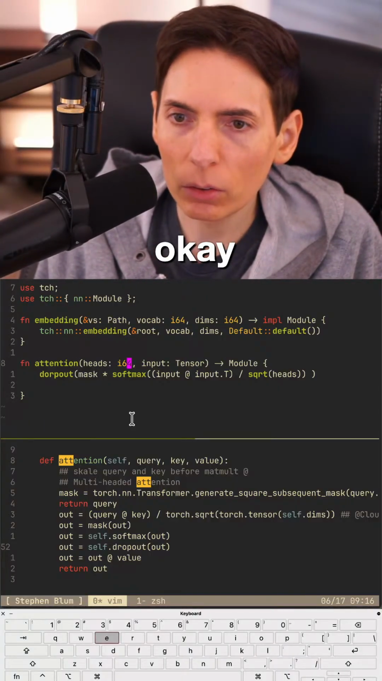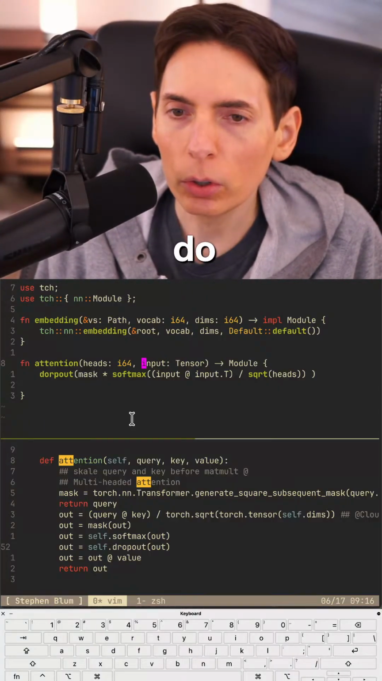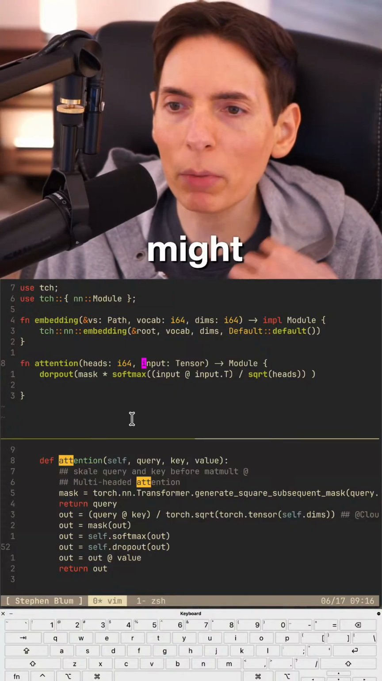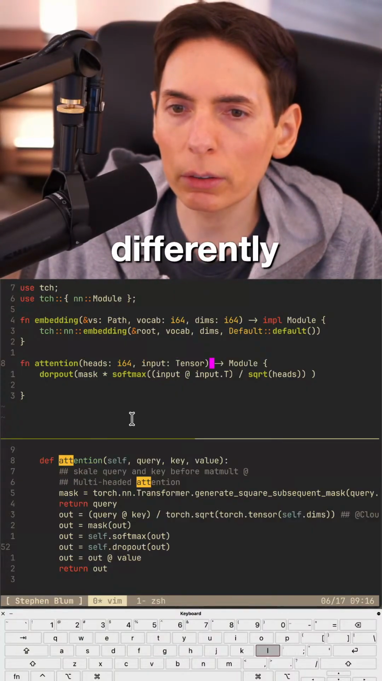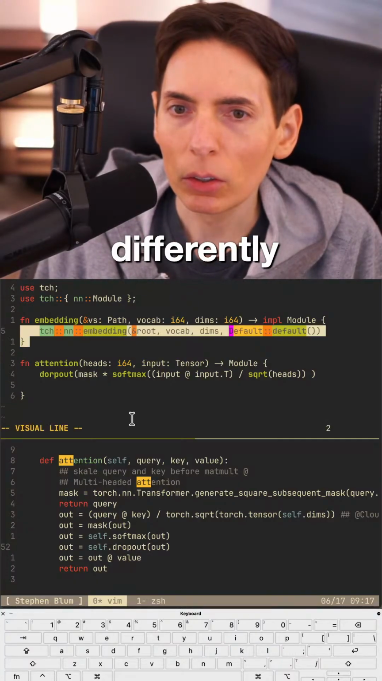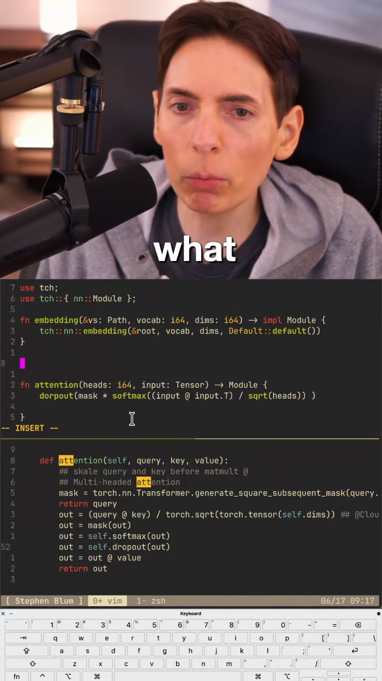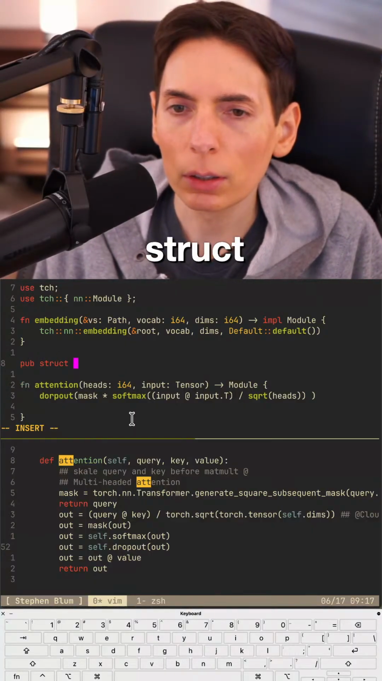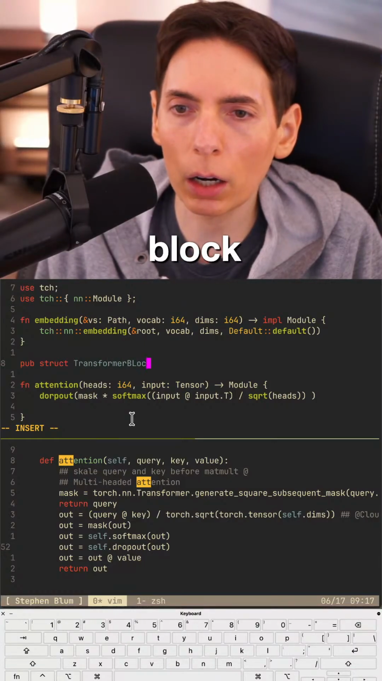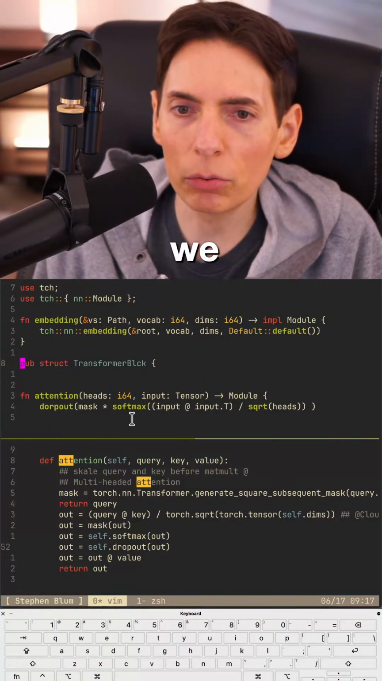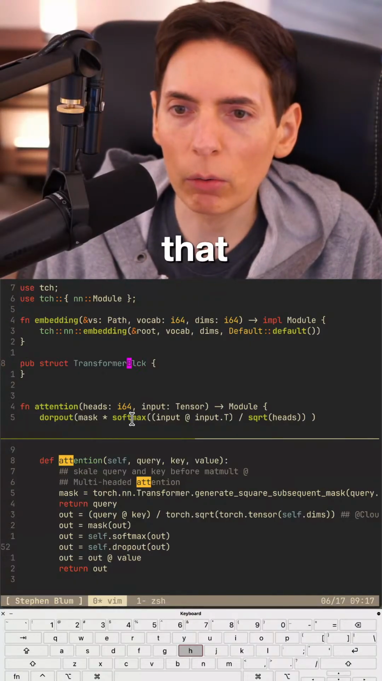Okay. So should we put this inside? This is where we might want to do it differently, right? So we've got our embedding function here. Maybe what we should do is say pub struct TransformerBlock, right? And then we define everything here. So that way we can use self.